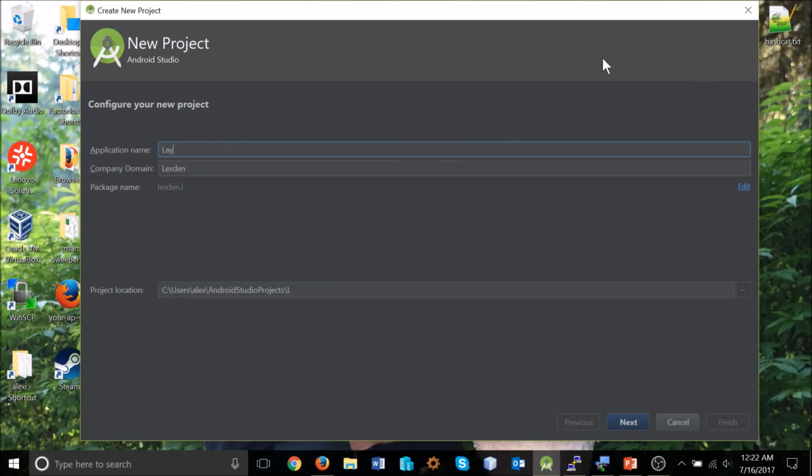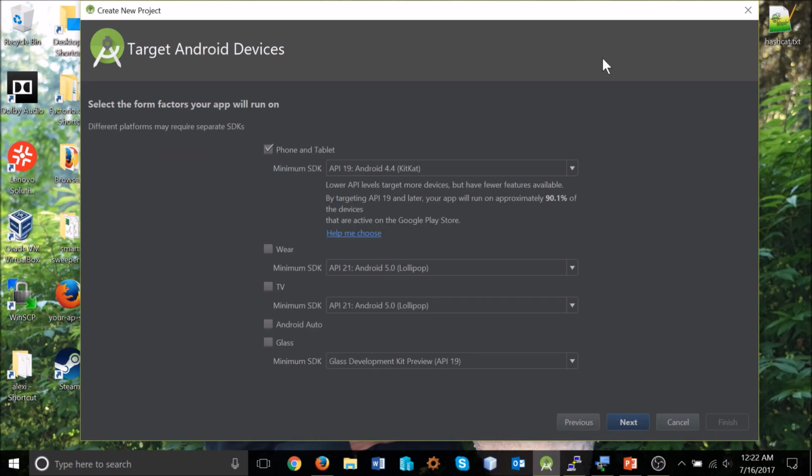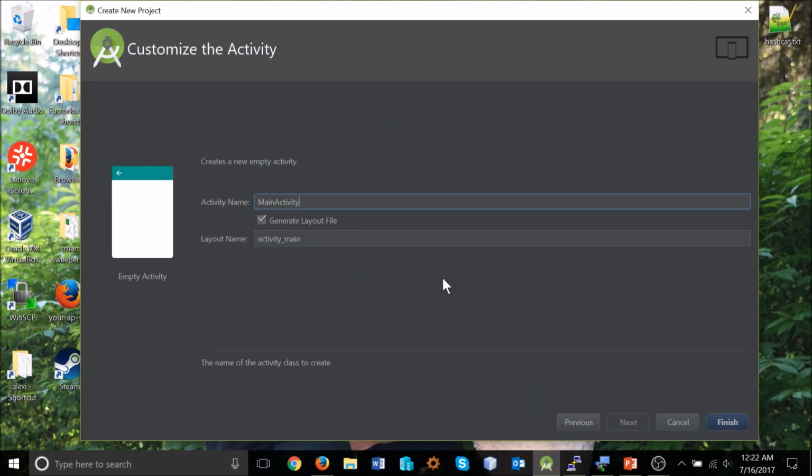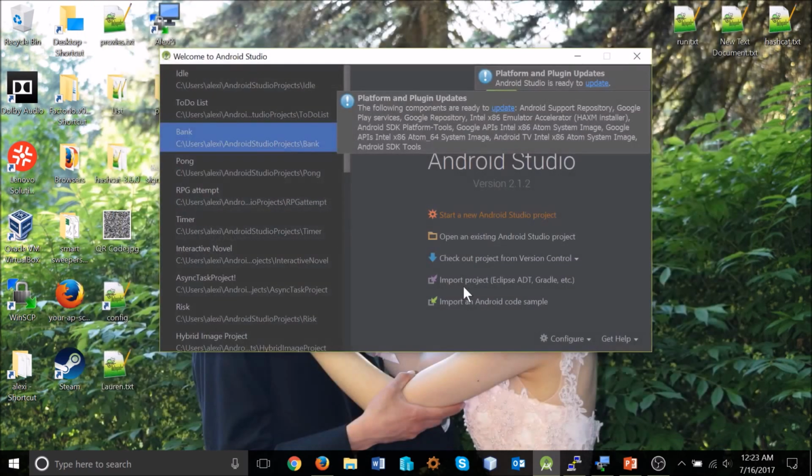So let's get started with our first app. We'll name it Layout Design. We can leave the default configurations here because we are making an app for Android phones and tablets, of course, and it can certainly run on Android 4.4 KitKat as it'll be a very basic app. We'll be using an empty activity for this app, and we can just leave it as a main activity because it'll be our only activity for the app.